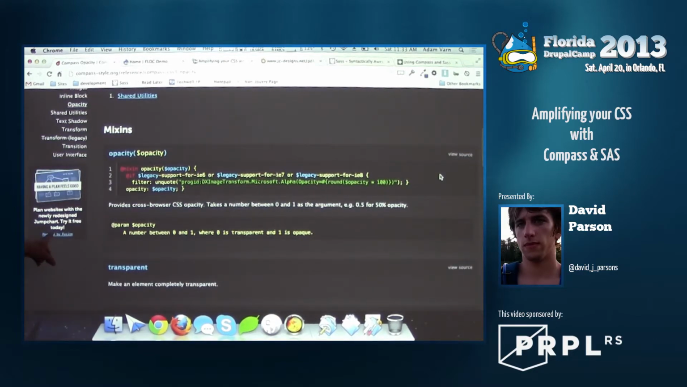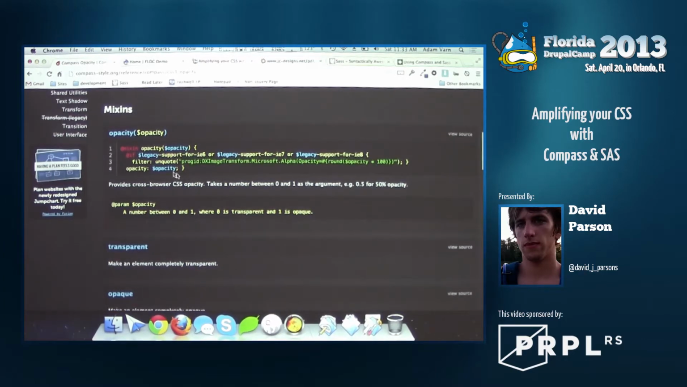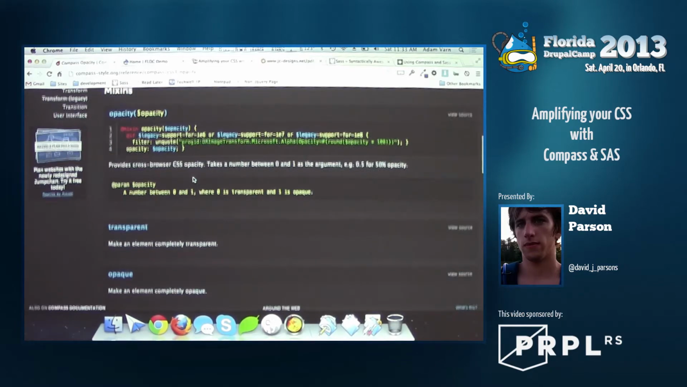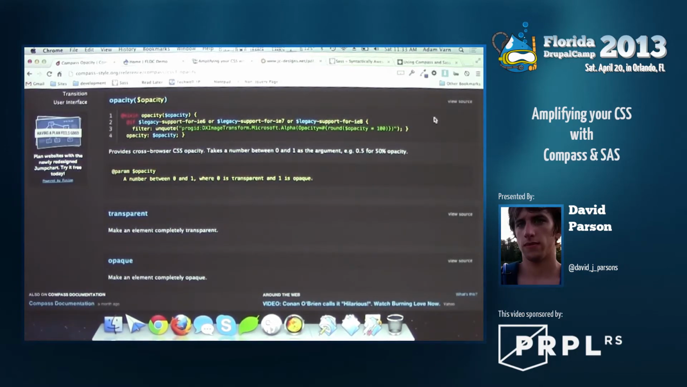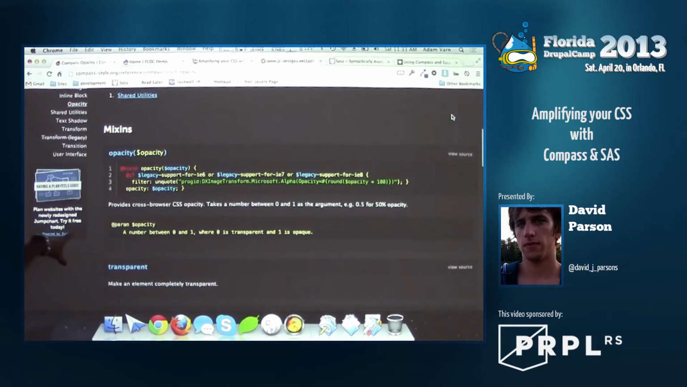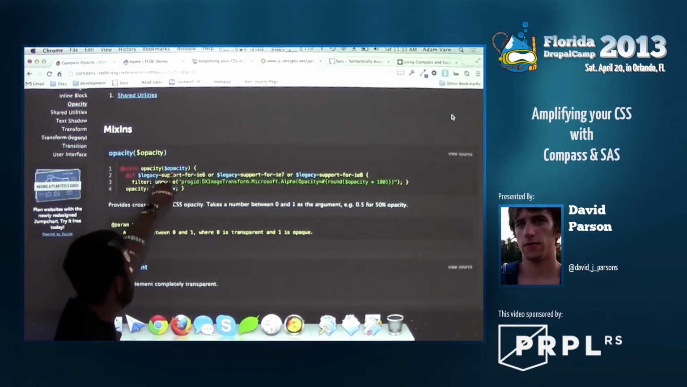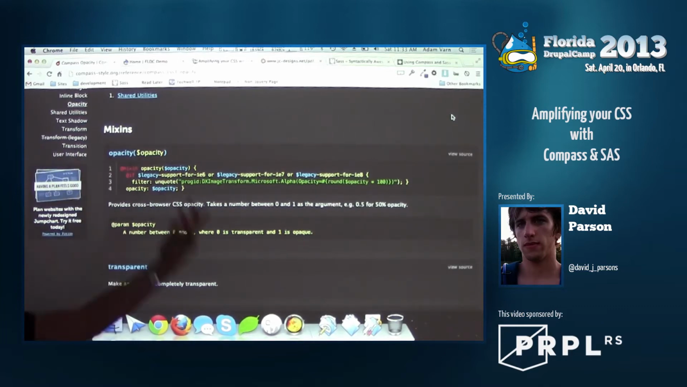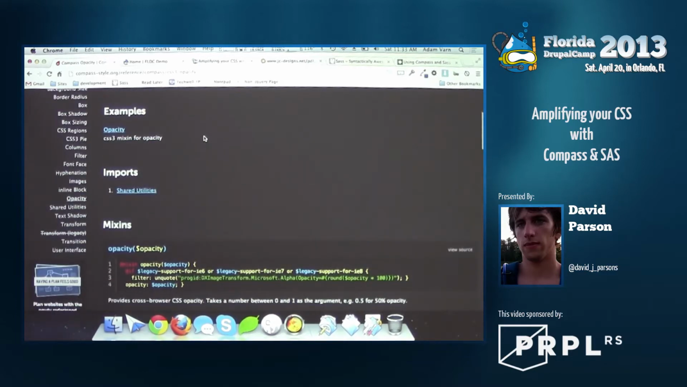Even this one basically has the Microsoft transform one, for good old IE6. This was the magic view source. That's what we were looking for. So now we've got the actual source here. We can call the opacity mix-in and give it a variable if we want, or we can put a fixed value in there, and it'll go ahead and do all of this for you and spit it back out. Where it says opacity, that's just a variable. It could be a variable, or just 20%, 100%, whatever you want to put in there. Or 0.5, a number between 0 and 1.